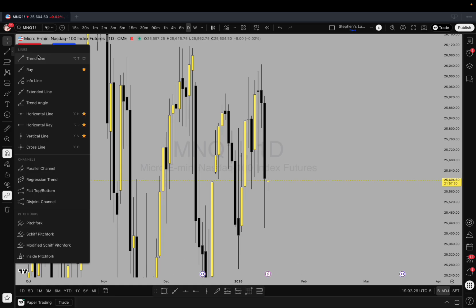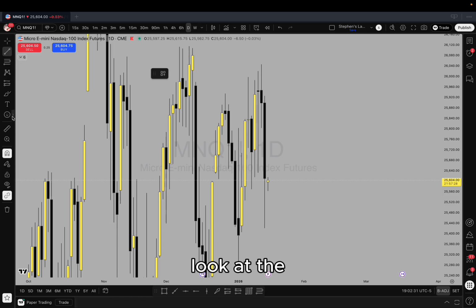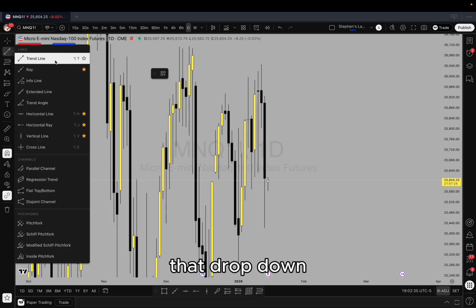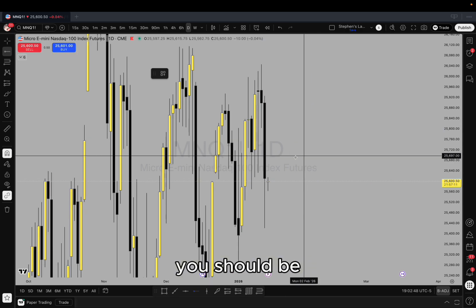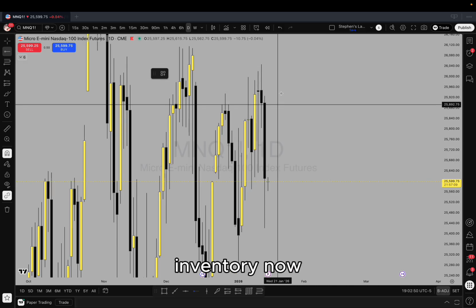So again, we're gonna look at the left-hand side of our screen, go to the second icon, open up that drop down, and what we want to find is horizontal ray. You don't have to worry about starting all these right now. When we get to them, we'll get to them. But just start with the horizontal ray. When you click on it, you should have a horizontal ray in your inventory now.